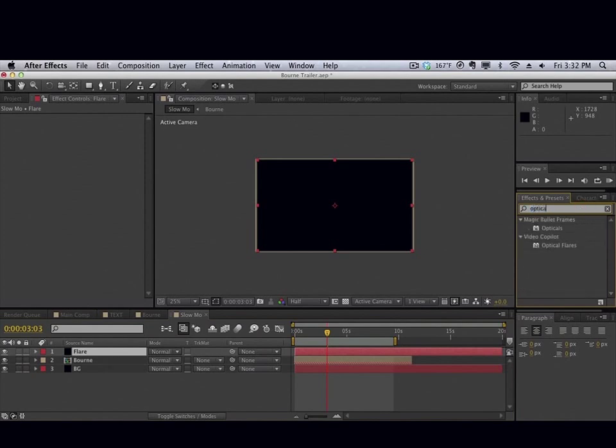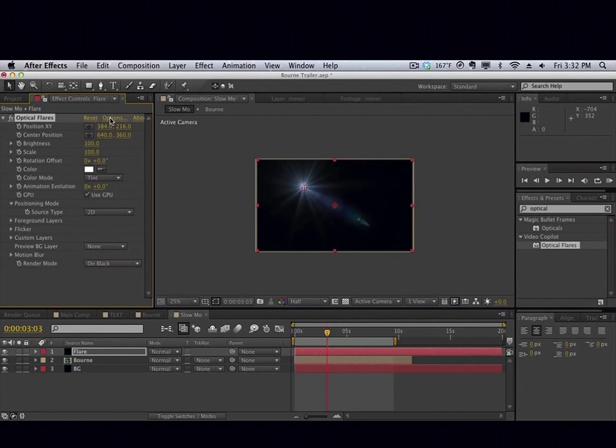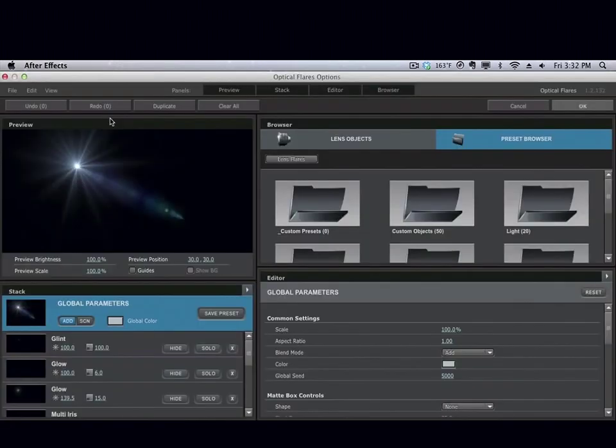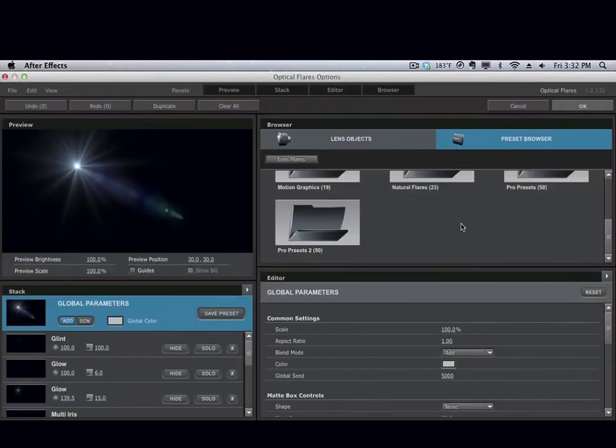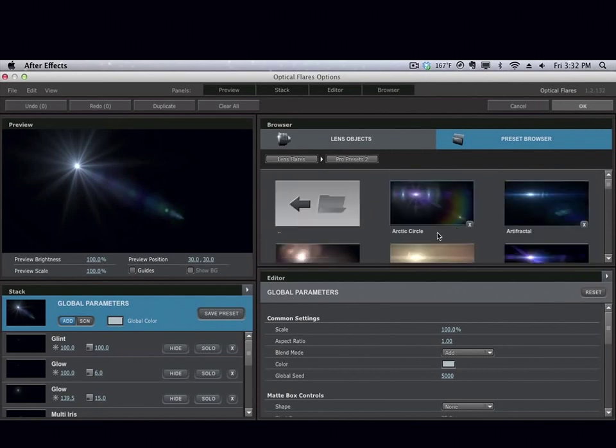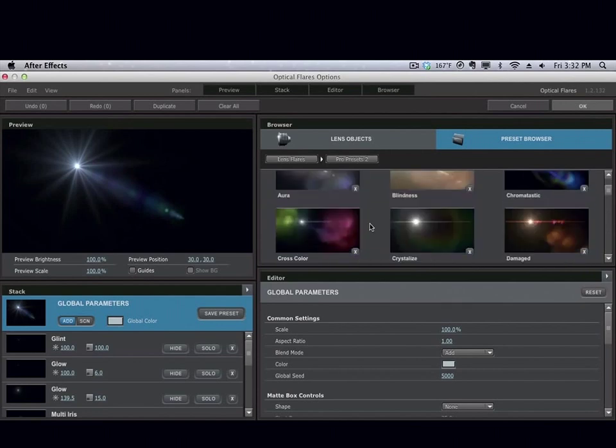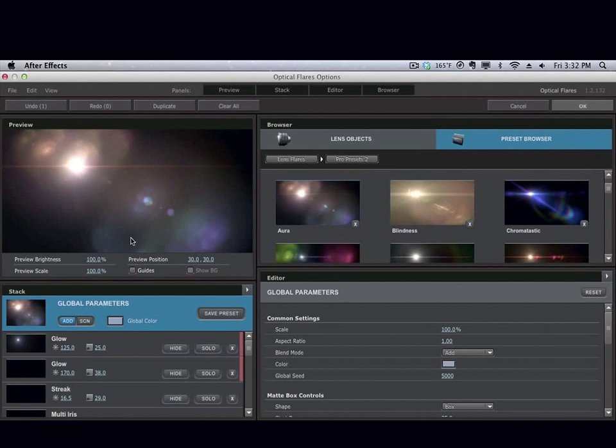And we'll apply Optical Flares. You can use Knoll Light Factory if you wish. Instead of using this as a regular lens flare and just smacking it on like Nick Campbell does, we'll just apply it in a very subtle way. We'll use it as a background here. So select a flare. I'm going to use Aura here, or aura, however you want to pronounce it.